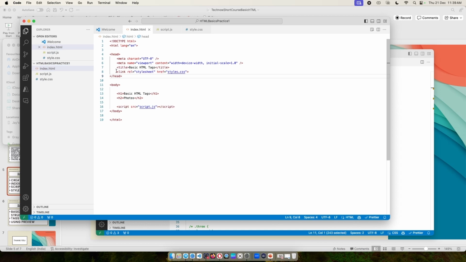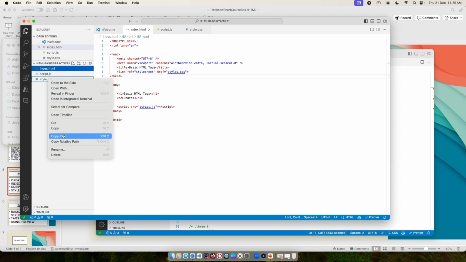One thing I notice here is that line number 8 says styles.css, but I have made the file as style.css. So I'm just going to go ahead and right click and rename this.